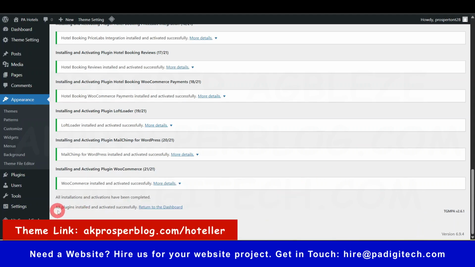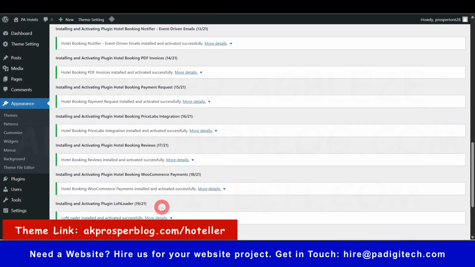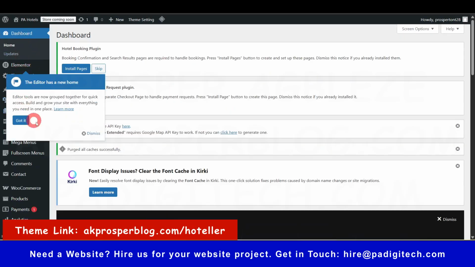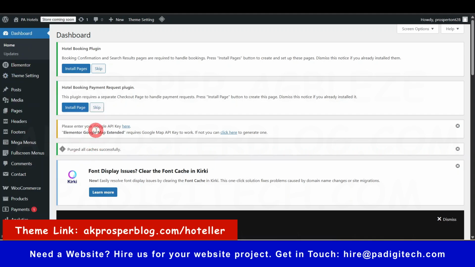With this now, you can see all plugins installed and activated successfully. Let's return to our dashboard. All the plugins that they recommended for us, we've gone ahead to install them. And with that, you see that we have more options right here. Let me just dismiss this. You can see now we have Elementor option. We have this header, footer, mega menu, full screen menu.